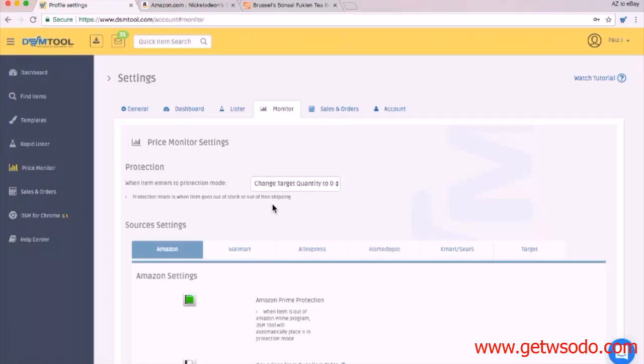Now, one thing it wants to know is if the item goes out of stock on your source's website, how do you want DSM tool to handle that? There's two choices. One, you can have DSM tool mark the quantity on eBay as 0, or two, DSM tool will change the price of the item to double the price. So in other words, if the item is originally $50 on eBay, it'll jump up to $100. And the thought is that no buyer is going to buy it for $100 because that's a very high price.